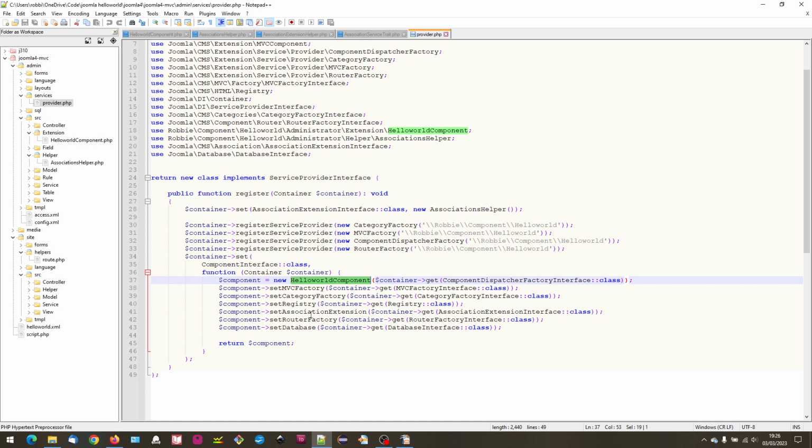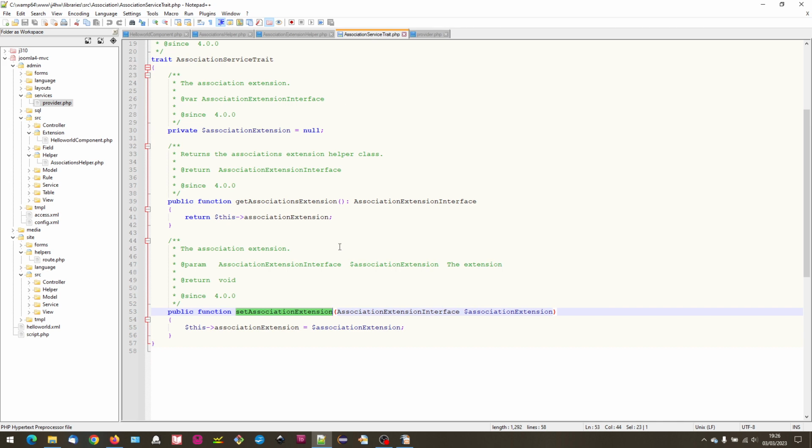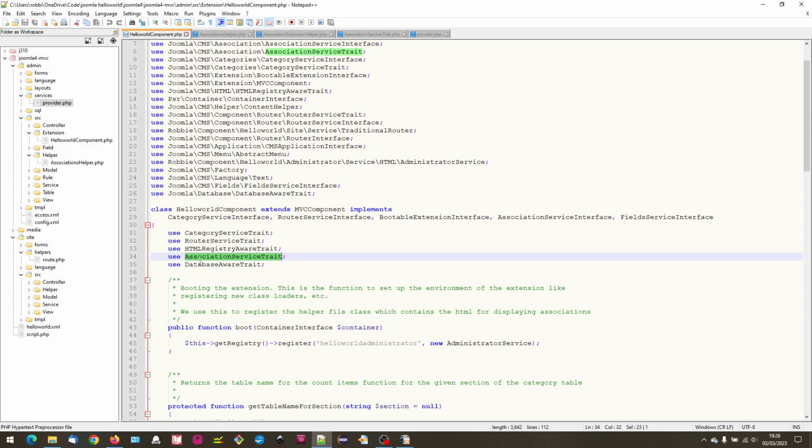And then further on down here, we're calling on that component, that instance of our extension class, we're calling set association extension, and we get back this associations helper that we set up here. So we set it, instantiate it here, and then in this line here, we're actually setting it against our component using this set association extension, which is, you remember, in this trait. So our hello world component uses this trait.